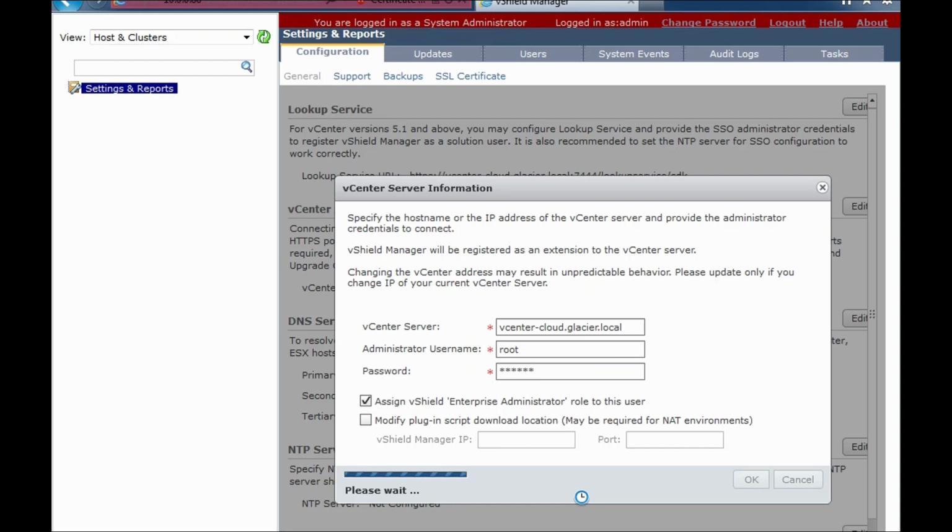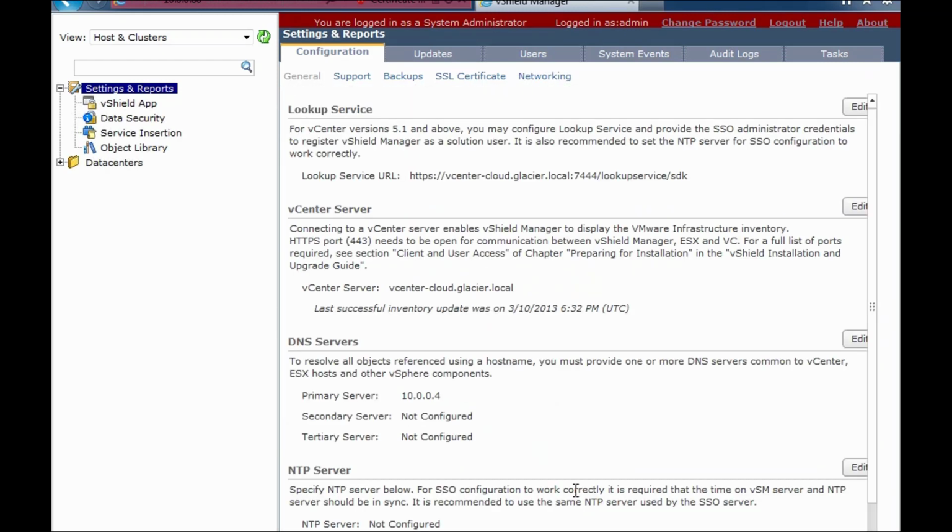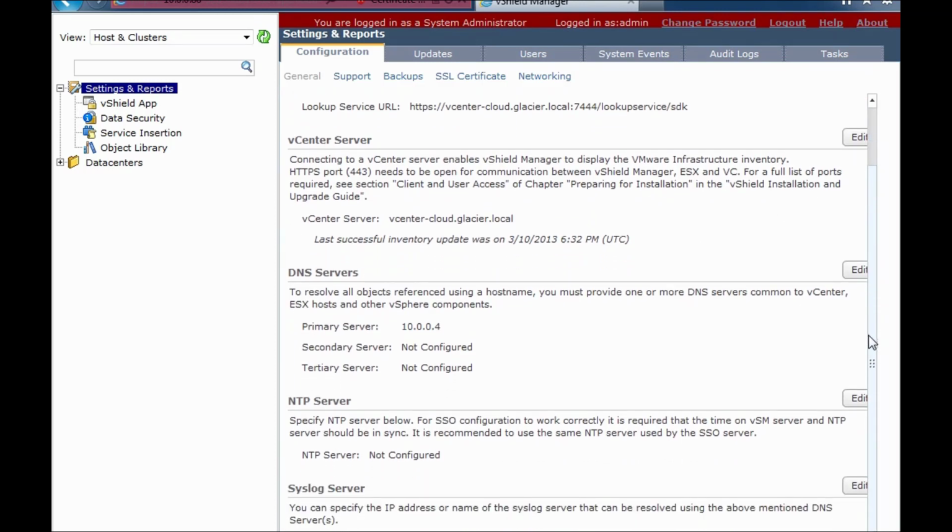There's only one other thing to really configure, and that's the time server. There you go, and it kind of refreshes the screen, and you might think, oh, what happened? It's just letting you know that it actually pulled inventory and is successful. So that's what you want to see, last successful inventory, and then the date that's being pulled. So that looks good. DNS was already configured when we did the command line, so you don't have to touch anything there unless you needed to change it.